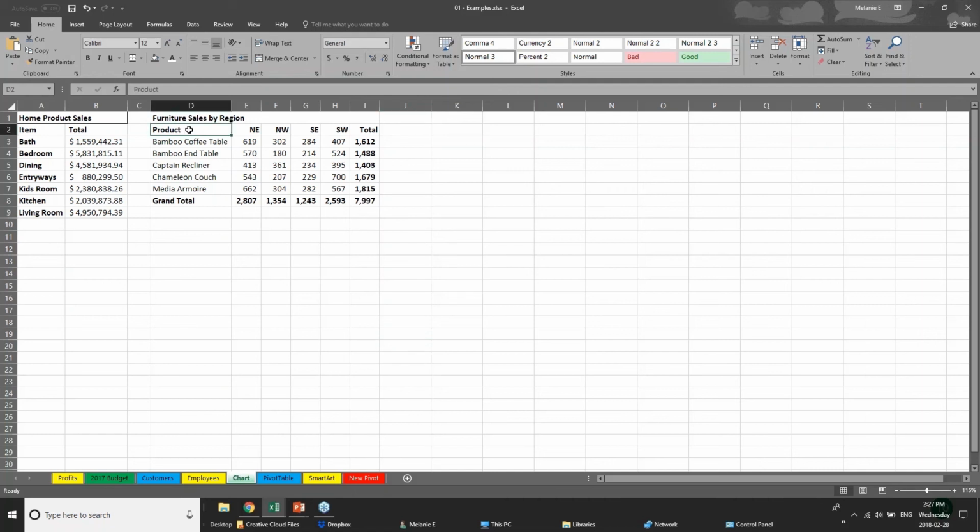So I'm going to get started because I don't find it valuable to add the totals into the chart. For this example, we're doing a comparison analysis, so the totals aren't really going to help us in this instance. We really want to look at products and regions. So I'm just going to highlight the products and the regions.